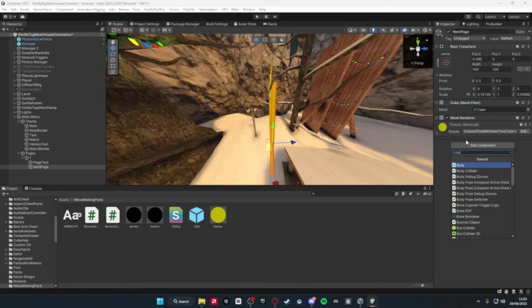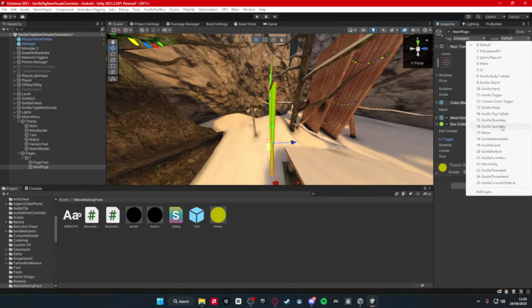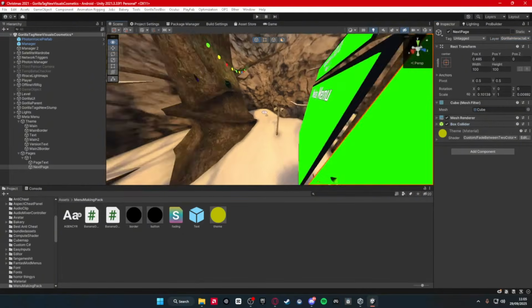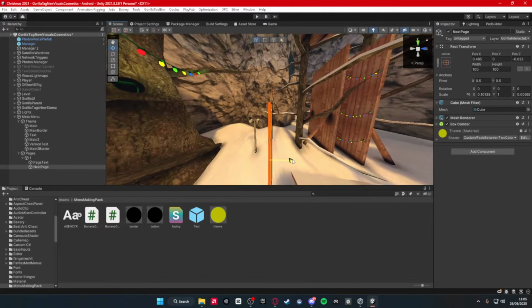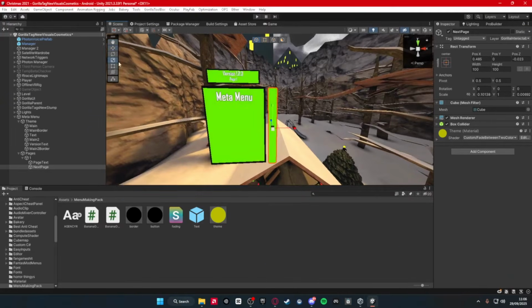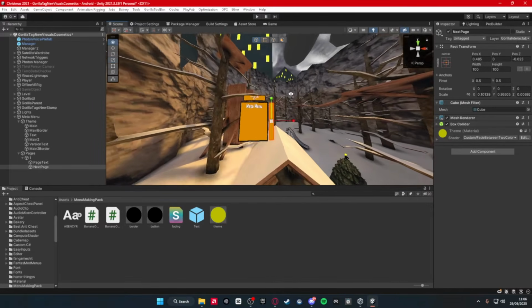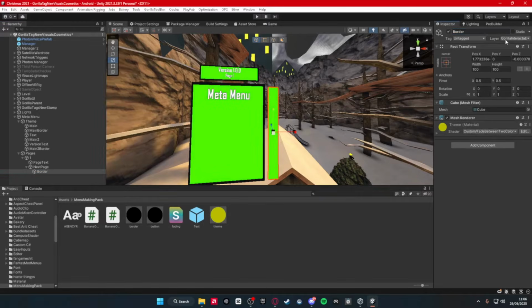I'm gonna add a box collider to it. Make it as trigger layer. Make it gorilla interactable, like so. Move it a little bit forward, like so. And shrink it a little bit that way. And duplicate it. I'm gonna put it inside of this. Just call it border. Remove the box collider, make the layer default.